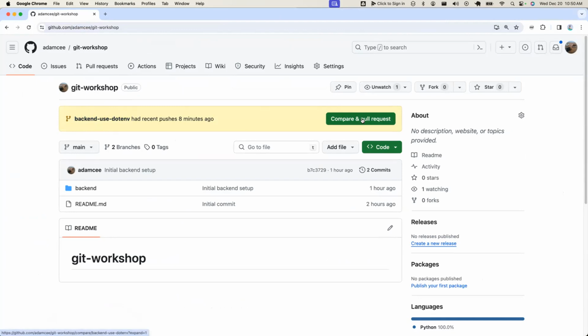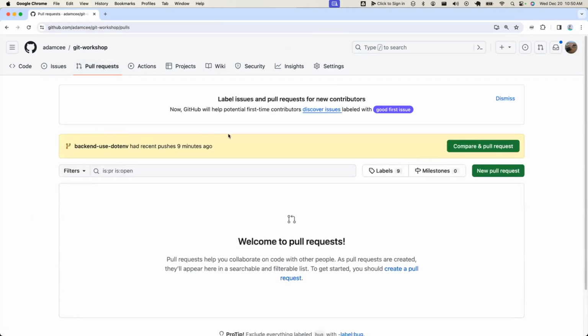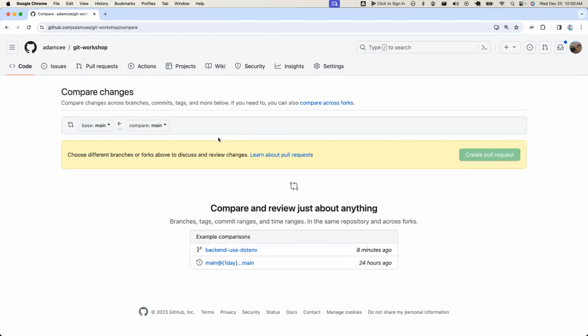There's this very useful button that pops up when a change to a branch happens: Compare and pull request. I can click on this and it will create a pull request with this branch against the main branch. The other way to do that is if I go to this pull requests tab and hit new pull request. And the important thing to know about a pull request is it doesn't change anything. It's perfectly safe. It's when you approve a pull request that a merge actually happens.